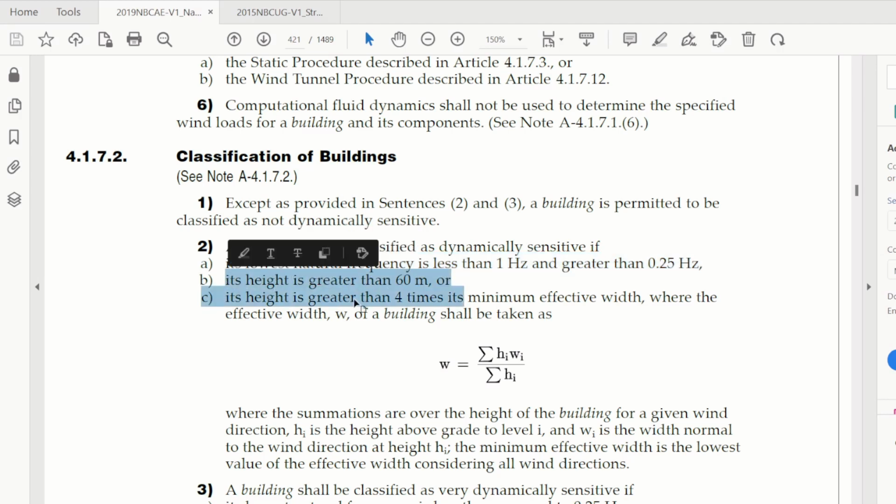This is based on the dimension of your structure. If the height is greater than 60 meters, it automatically requires a dynamic analysis. If the average floor-to-floor height is 3 meters, then this is a 20-story building, so that's about a mid-rise structure.